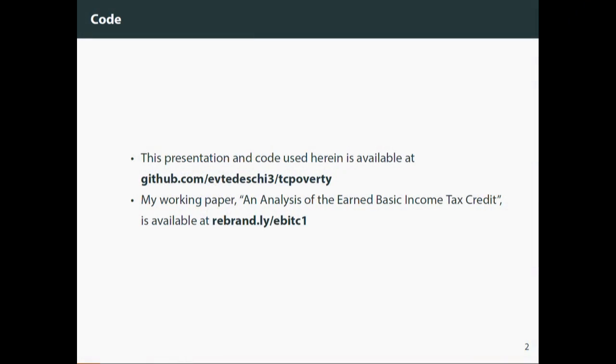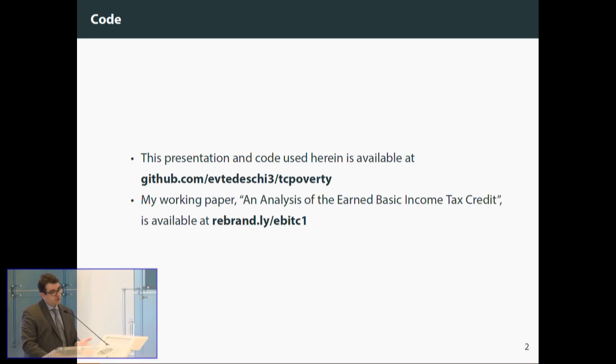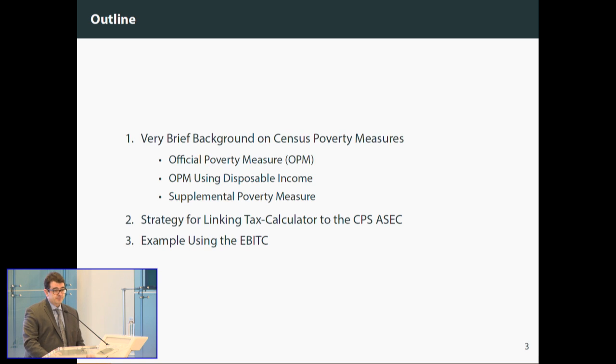Just some groundskeeping first. All of the code that I use here is available at this GitHub repository. And then the working paper, I'm not going to present the paper formally. I'm going to structure this presentation more as a how-to for integrating Tax Calculator with poverty analysis. But I will use my paper on the Earned Basic Income Tax Credit as an example toward the very end. You can look at that paper at that link.